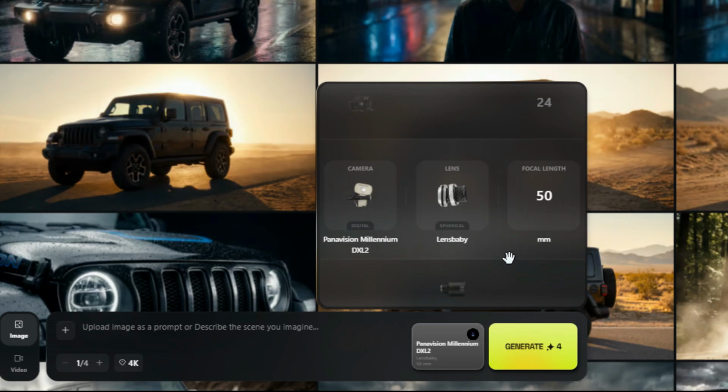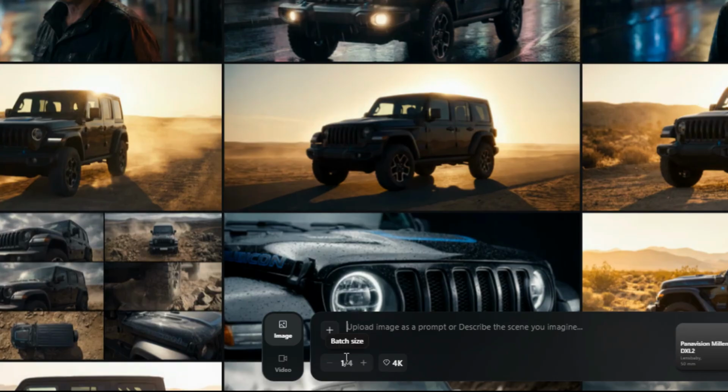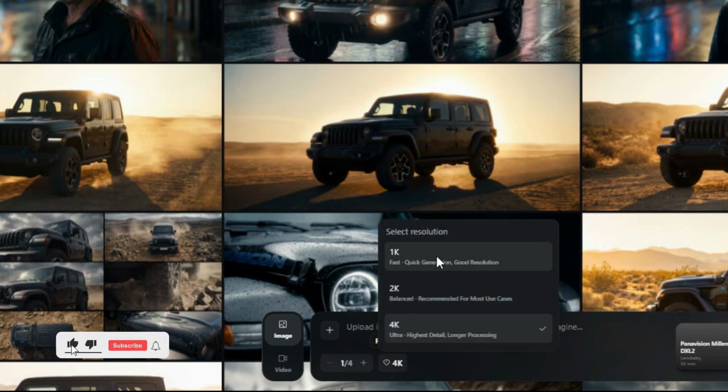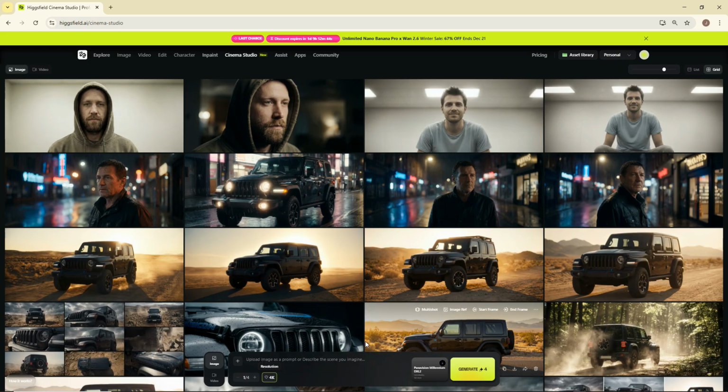You have amazing lenses here, and the focal length can be set to a max of 50. You can also set how many images you want. You can either go for one image, or we can go for multiple images, which is the max, and you can set your resolution to either 1K, 2K, or 4K, and you can upload a reference image. So this gives you full control over the type of lens you want and the type of shot you want, and this is amazing for cinematic videos. And you get the result in the 21:9 ratio, which is a cinematic aspect ratio.